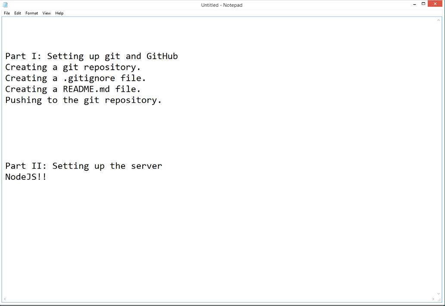But the first part I wanted to start with is setting up Git and setting up a GitHub repository. After that, we're going to be looking at how to create a server in NodeJS, how to set up AngularJS, and how to test your application using Karma. So let's just dive in and see how it goes.